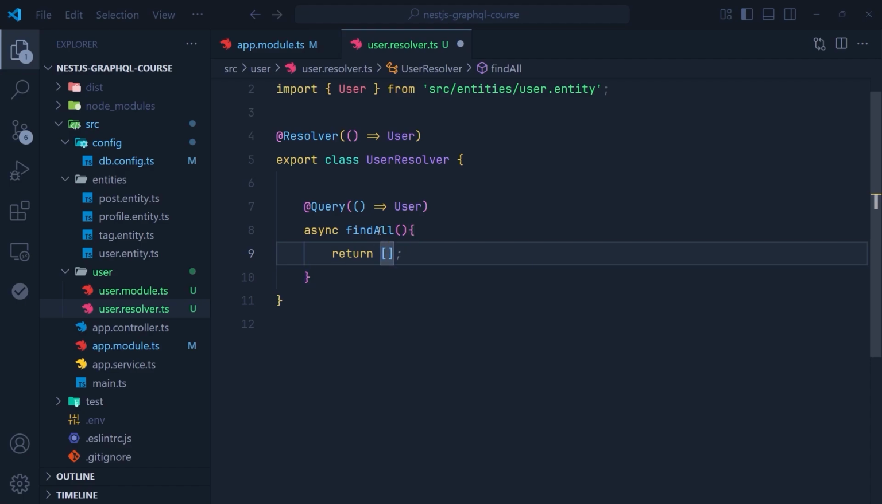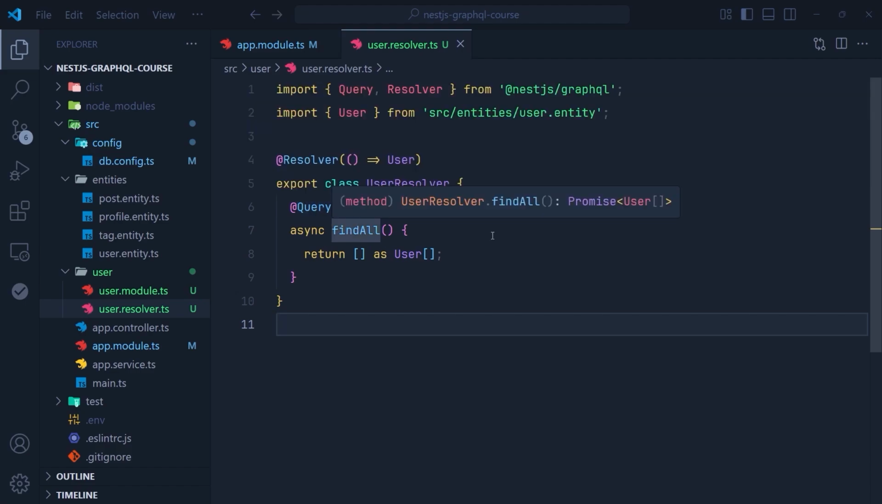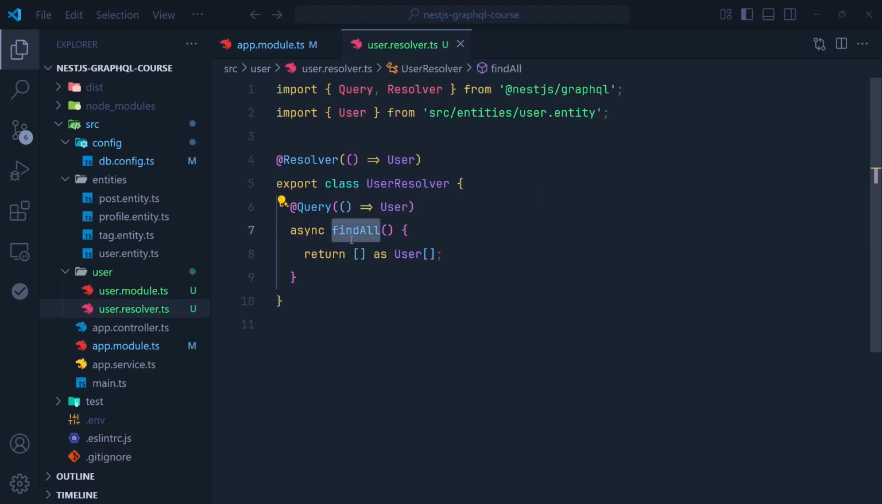So just return an empty list here and just use type assertion to say that it is going to be a list of users. Okay, so here we just didn't specify a name for this query. So in this case, it will get its name directly from its corresponding function. The query name is now findAll.